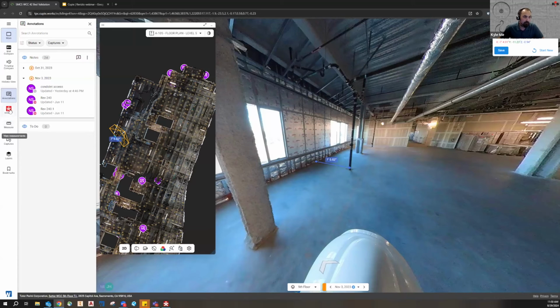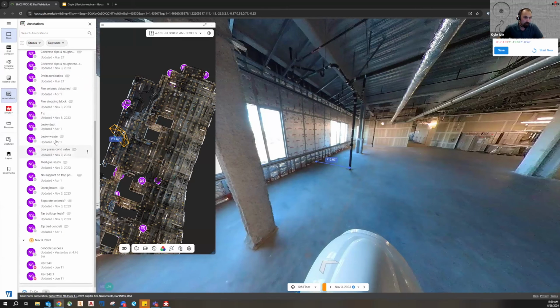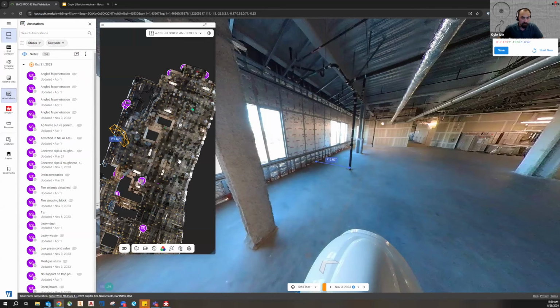So I've selected the annotations tool instead now. Just next to where I did measuring in Cupix, I've got an annotations button. Selecting that, you can see I've got a couple of different annotation groups happening on different capture dates. So this orange circle is indicating a capture. I had a capture date on the 31st of October and another one on the 3rd of November. And if I open up the 31st of October here, you can see that there's quite a few notes. All of these are the notes that are scattered around on this floor plan or dollhouse view that you see here.